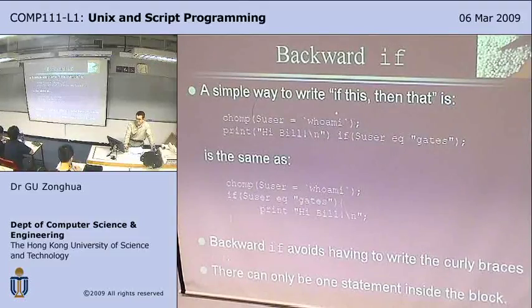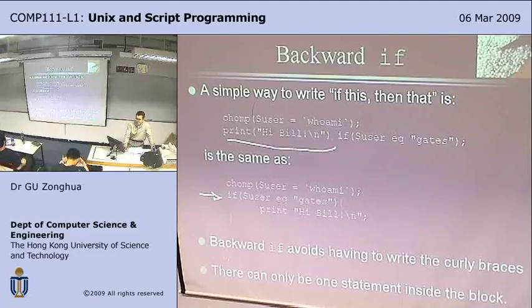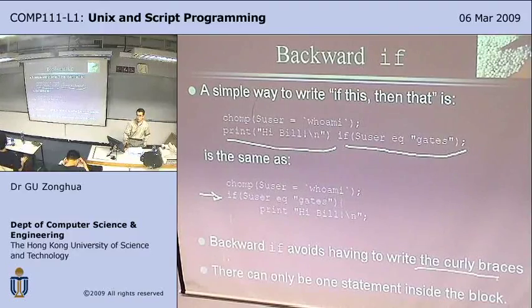So you can also put the if in the back instead of in the front. So you have, say, if user equal gate, print high bill. You can also say print high bill if user equal to gate. Backward if avoids having the curly braces. Remember that curly braces are required in the forward if, unlike in C, where you can omit the curly braces if you have a single statement in the body. In Perl, you always require a pair of curly braces. But if you have a backward if, you do not have the curly braces.